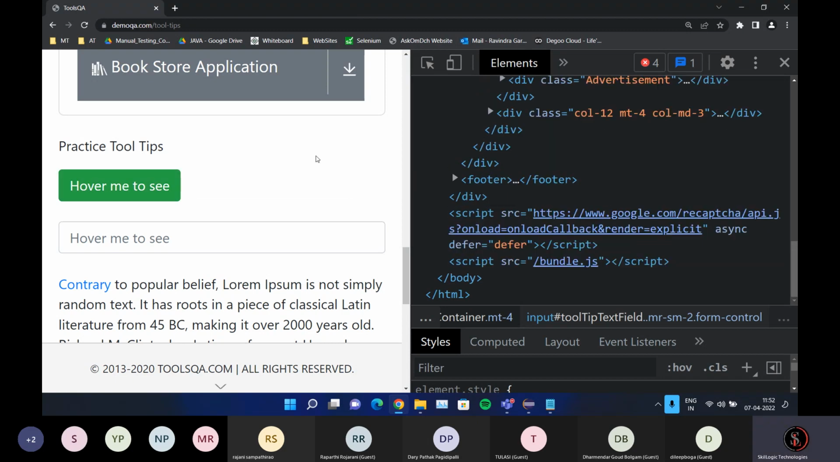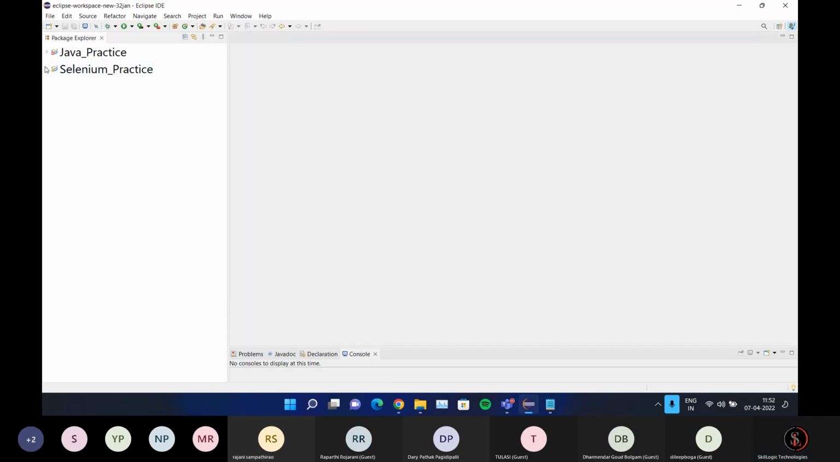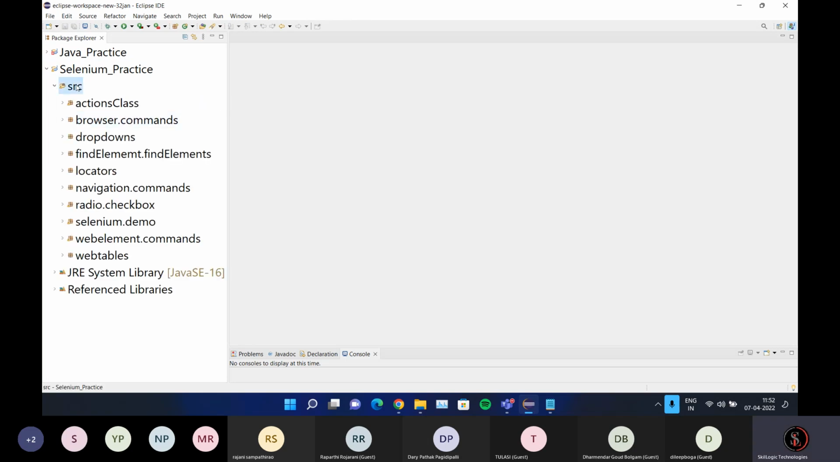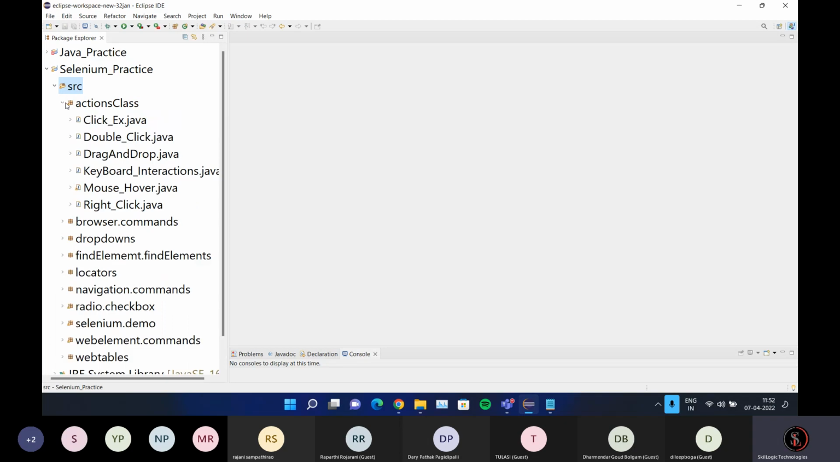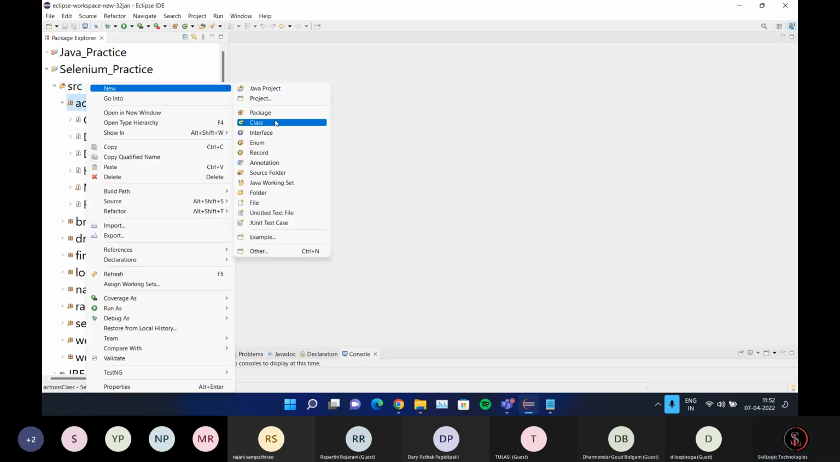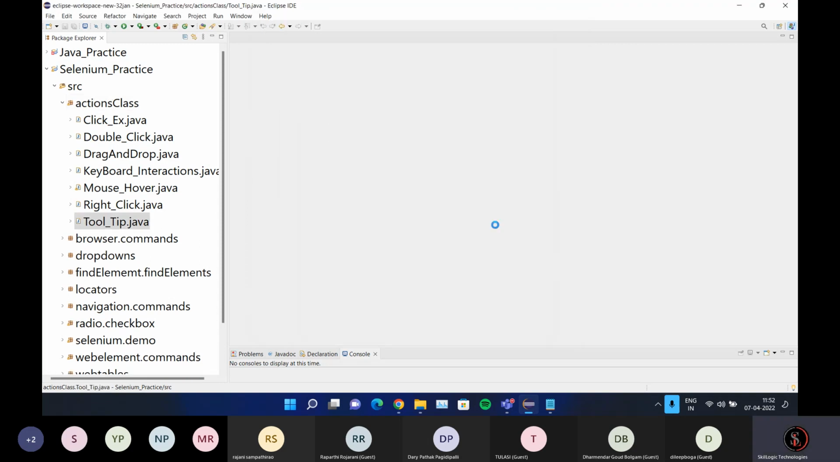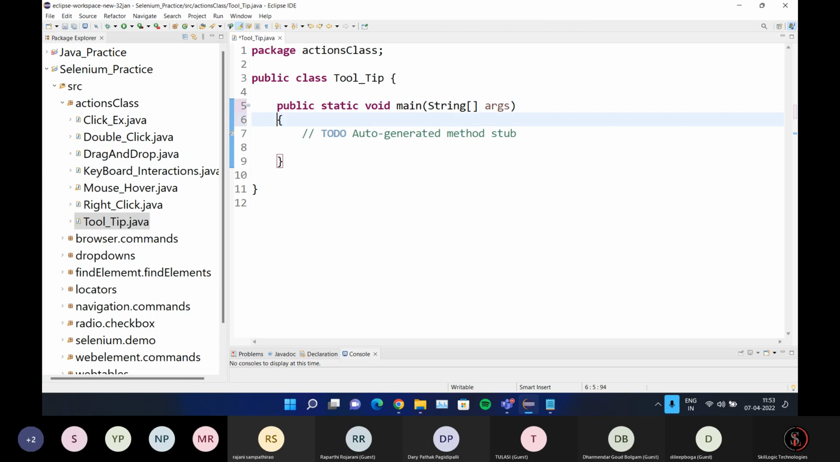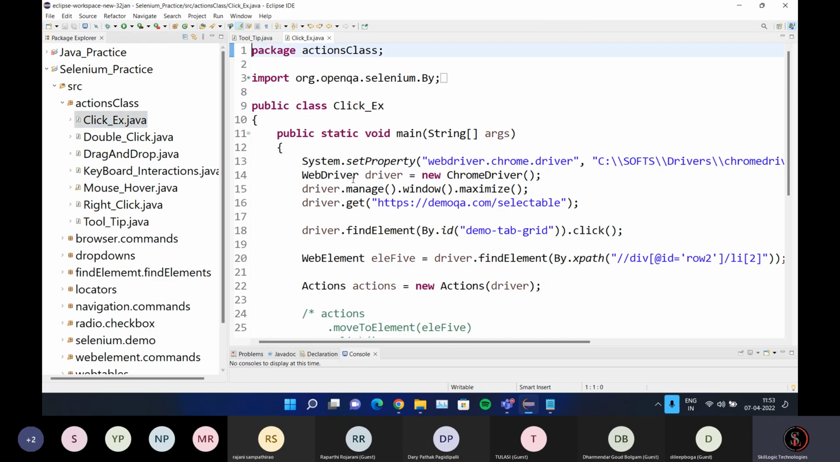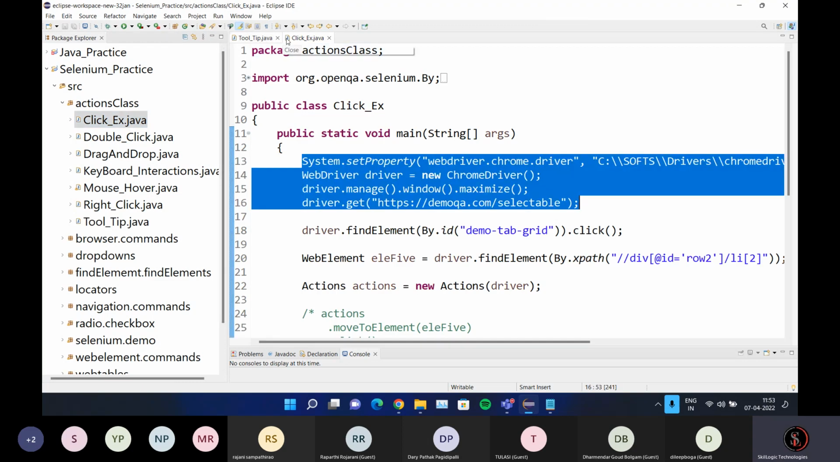So now what we can do is, first let me create a class. Let me create a package, or else in the actions class only I'm going to create a class called tooltip, because we need to use the Actions class to handle these kinds of tooltips. I'm going to use the existing code to open the website.